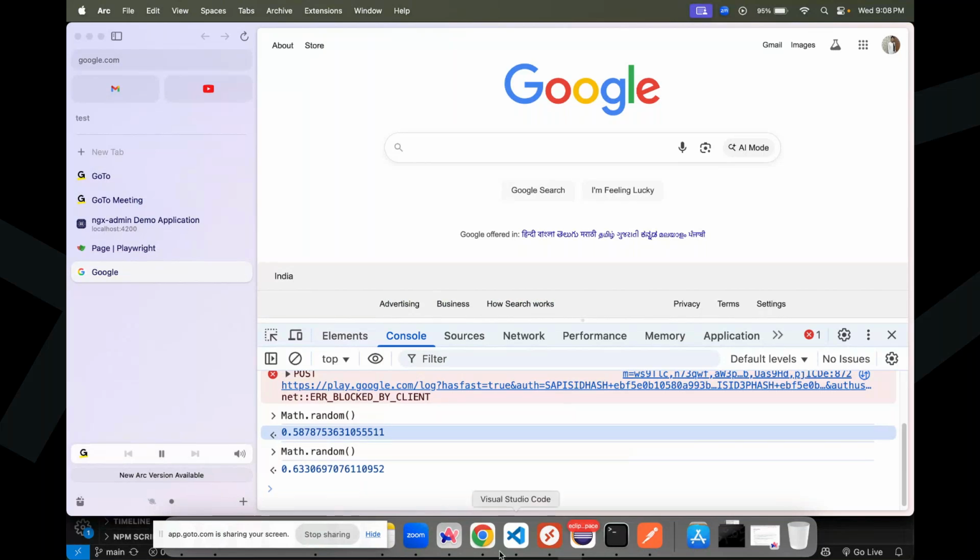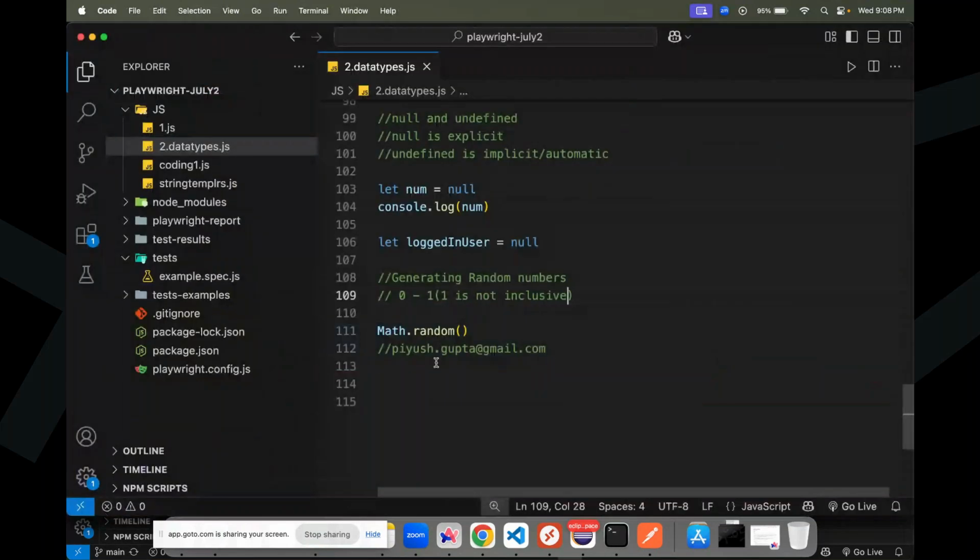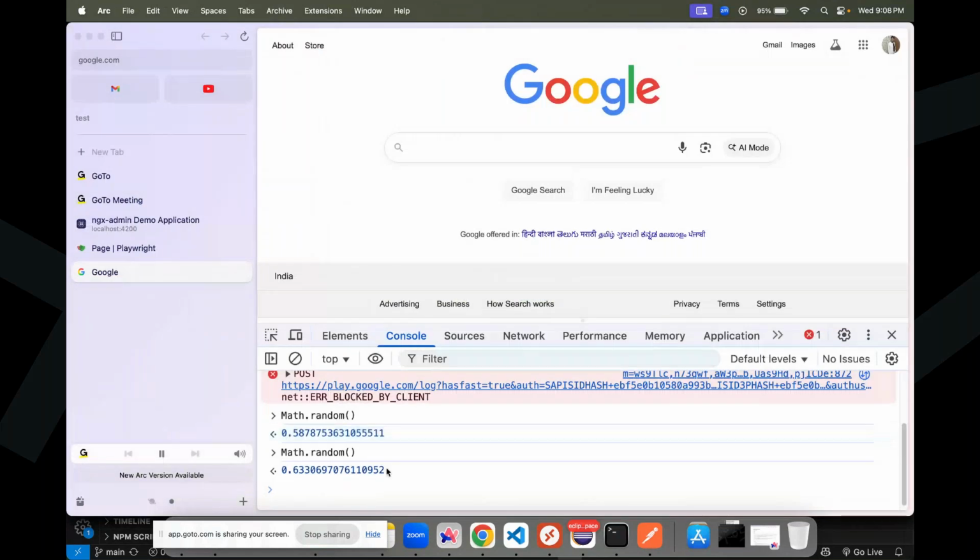Now, what is my requirement? My requirement is to generate a random number between, say, 1 to 10. So what do I do? If I'm able to generate a random number like this, I have to perform a couple of operations to make it work. The very first operation: if I want to generate random data between 1 and 10, what about multiplying this number by 10?